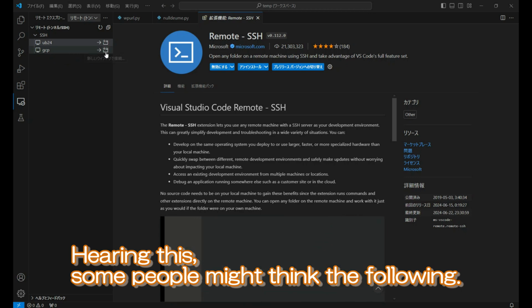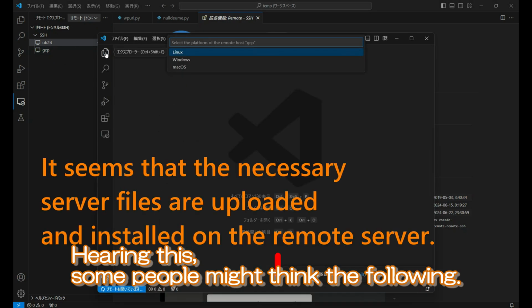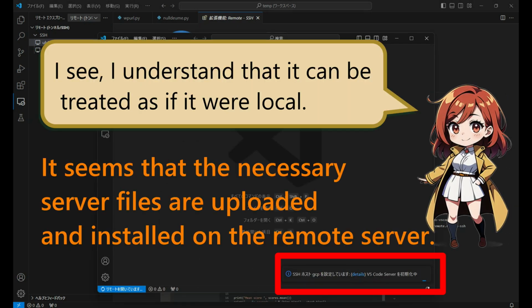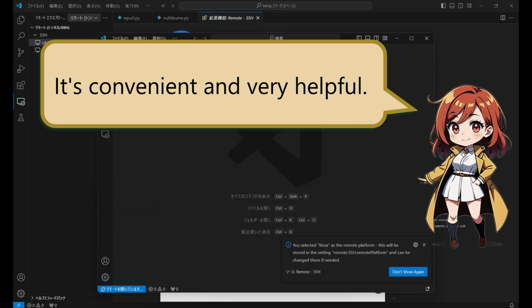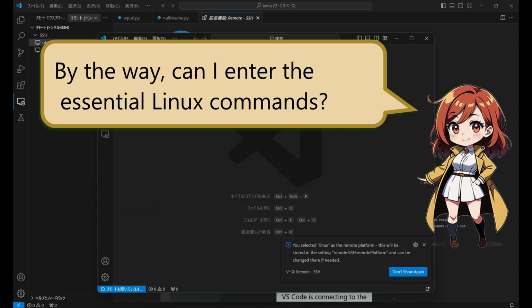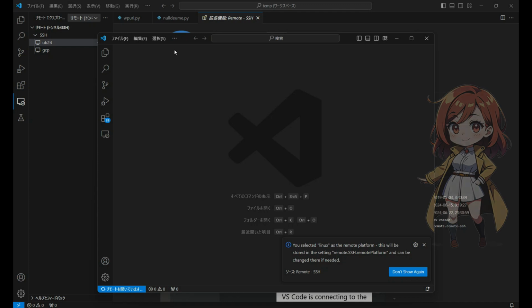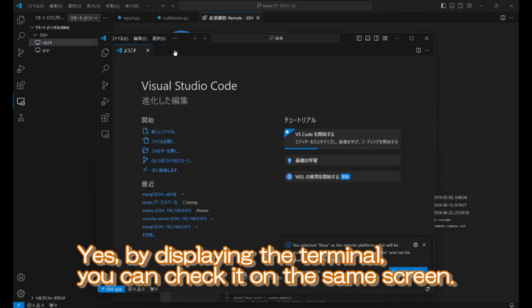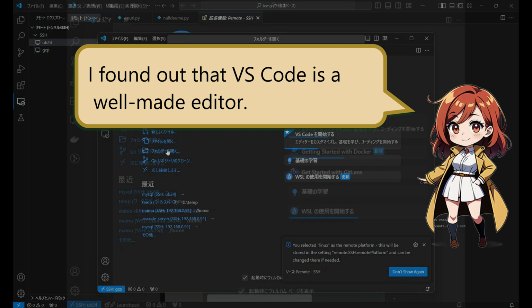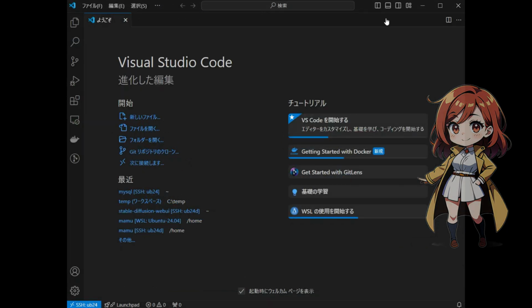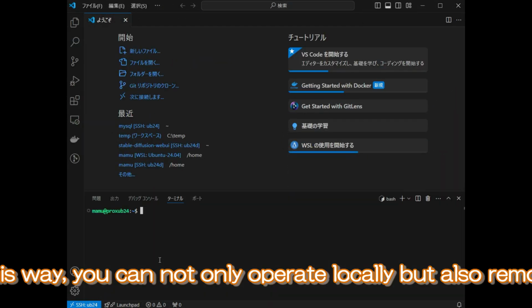Hearing this, some people might think the following. I see, I understand that it can be treated as if it were local. It's convenient and very helpful. By the way, can I enter the essential Linux commands? Yes, by displaying the terminal, you can check it on the same screen. I found out that VS Code is a well-made editor. In this way, you can not only operate locally, but also remotely.